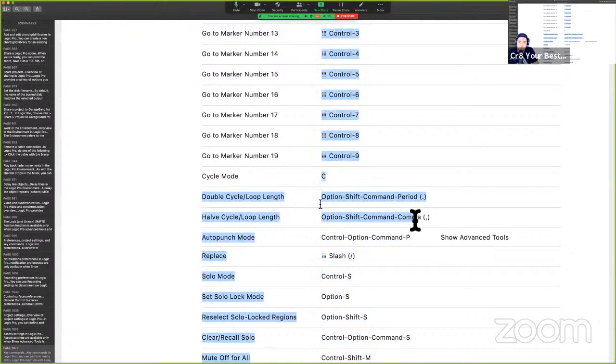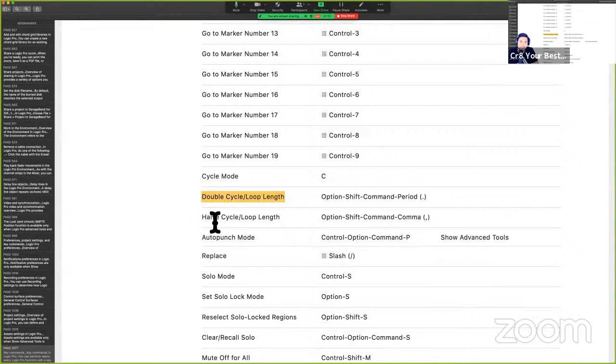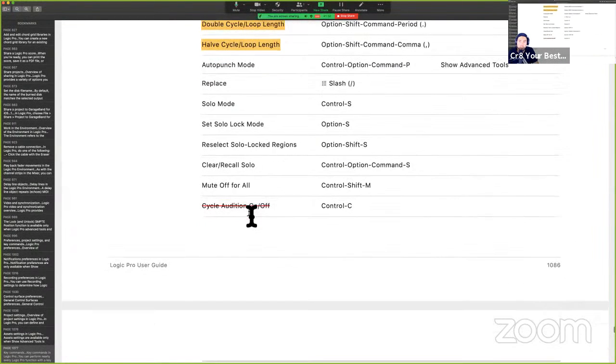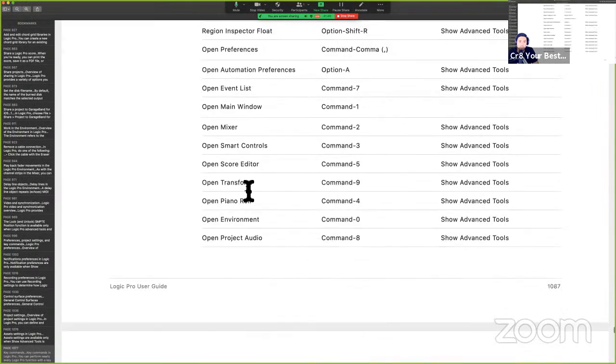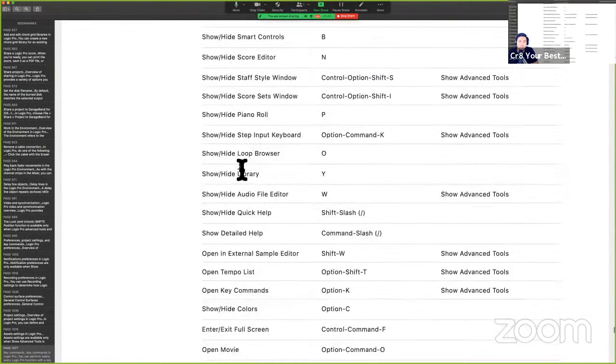So anyway, a good study, definitely worth your time. We simply can't cover every single key command. That would just take ages. So we're going to move on here, but I do encourage you to spend time.